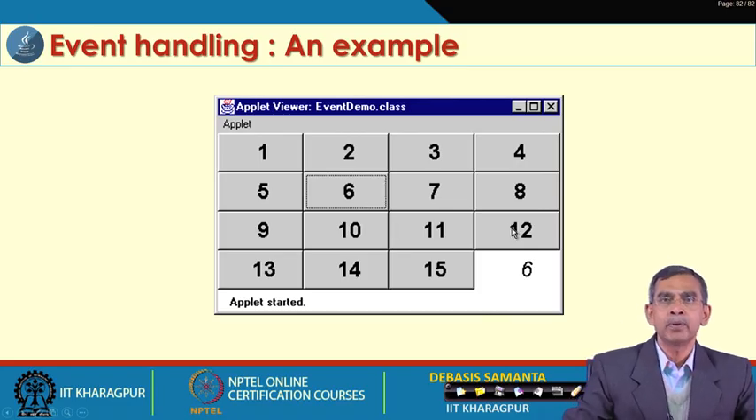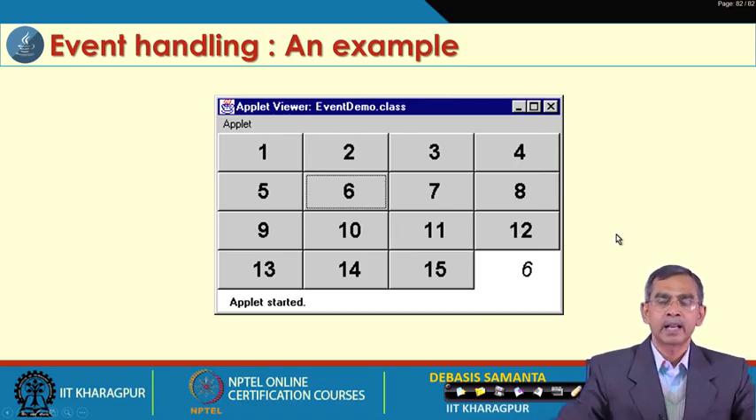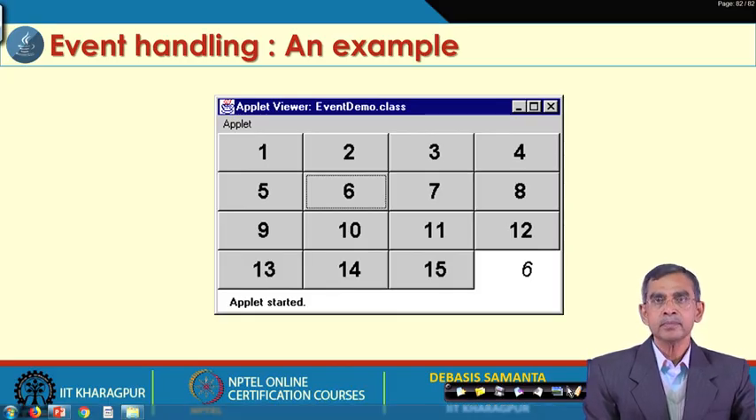Now, here is an example of how an event can be handled. It is a very simple example, for illustration purposes only. You can see what we have done here: it is an applet, and in this applet there is a container. Actually, we see 1, 2, 3, 4, these are the 15 buttons. So, 15 buttons are labeled 1, 2, 3, 4 like this, and for all these you have to decide which layout manager to follow.